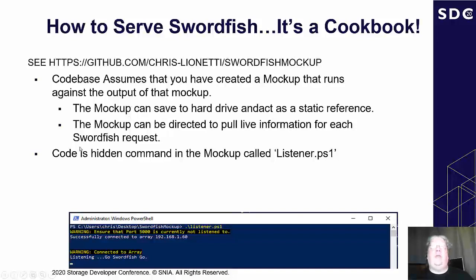Now I should note in this is a hidden command called listener. If you run listener, it will actually act as a Swordfish proxy agent. So now my Swordfish mockup acts as a proxy agent. I can connect to the system and actually talk directly to my array and query information directly from the array. So this lets me do things like, for instance, if instead of actually creating a mockup and hand coding all this stuff to simulate 7 volumes, I simply might go to my array, create 7 volumes, run the listener, and then I can actually pull the mockup and it's created for me. So you can see it makes life a lot easier.